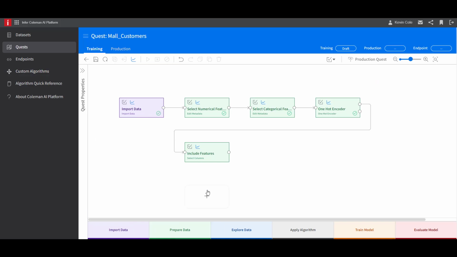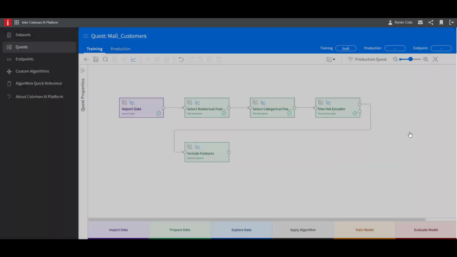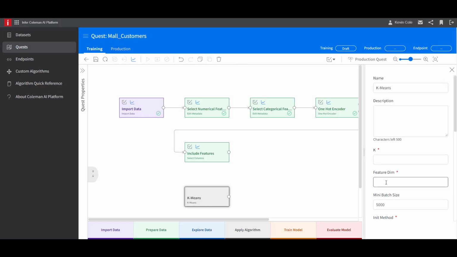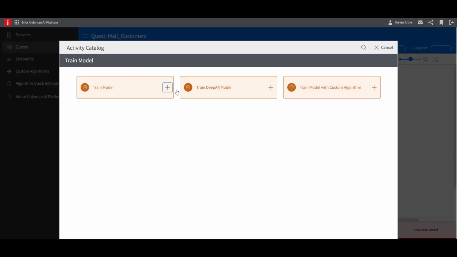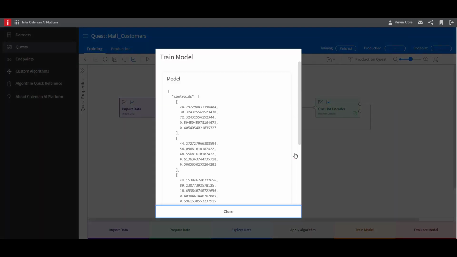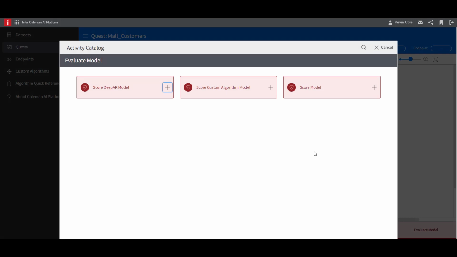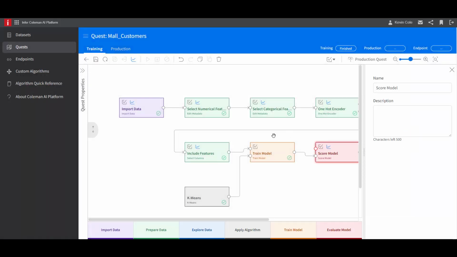Now add the algorithm to the quest. We will use k-means, a clustering algorithm that will group the customers. We need to tell the algorithm that there is 5 features, the columns that we have previously selected, and 5 clusters, the number of groups that we're trying to create. After saving and running the quest, we can view its results, which are centroid locations for each cluster. Finishing up the quest using a scoring block will show you which cluster centroid each customer is closest to.